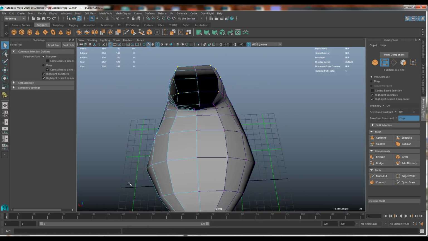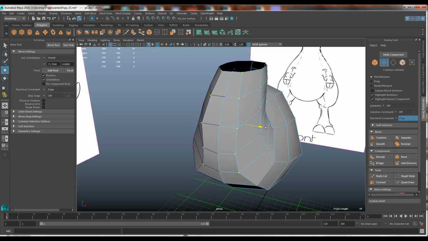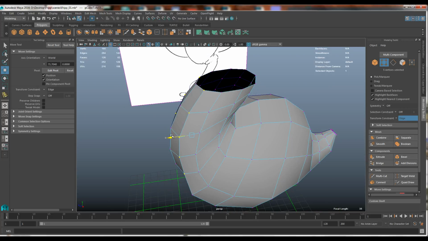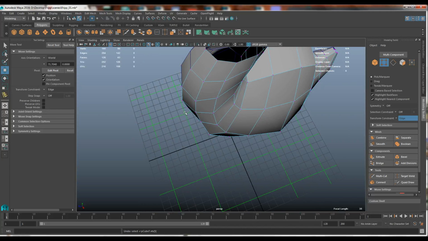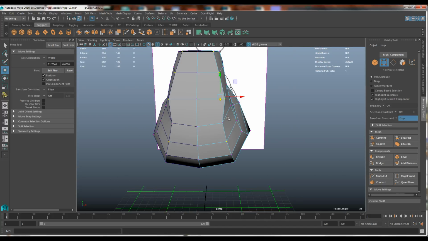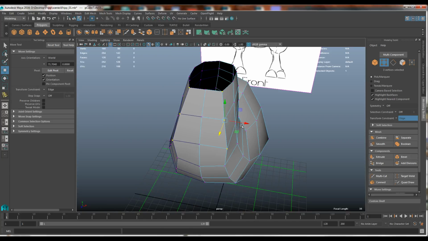Make sure I'm not grabbing any vertex I'm not meant to. And then there we go. I accidentally moved those two that I wasn't supposed to, so I set that back. Okay. So yeah, I had two I wasn't meant to have selected. There we go.